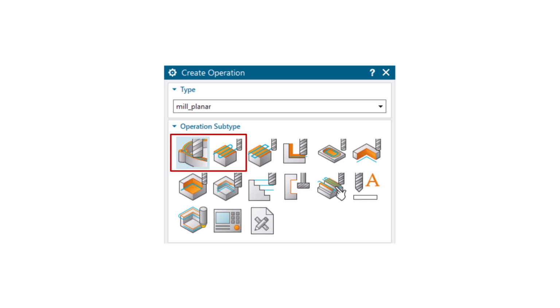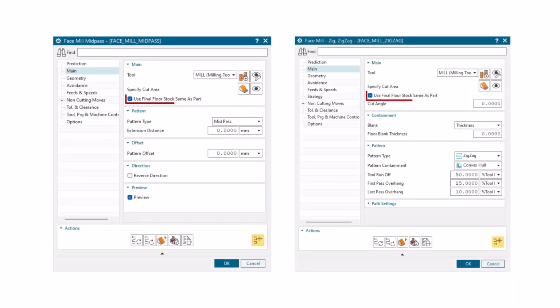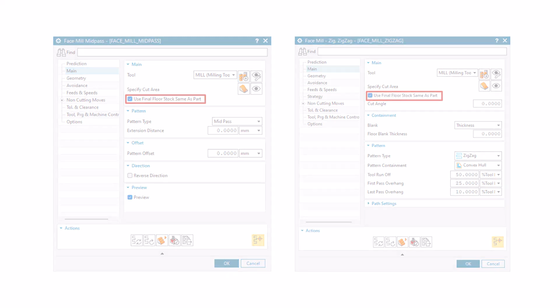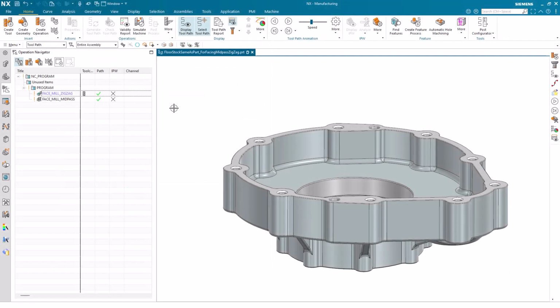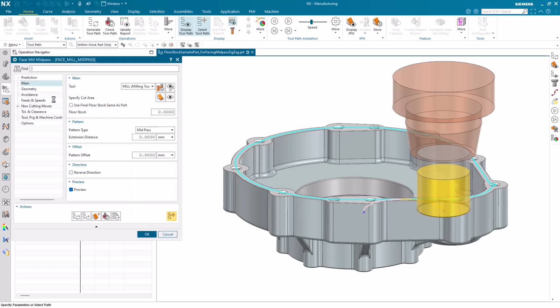In the face mill mid-pass and face mill ZigZag operations, a new toggle has been introduced that enables you to inherit the part stock as the final floor stock. Taking a look at this new feature inside of NX CAM, we'll first open the face mill mid-pass operation. Opening the operation, you will see there's a use final floor stock same as part stock toggle added.